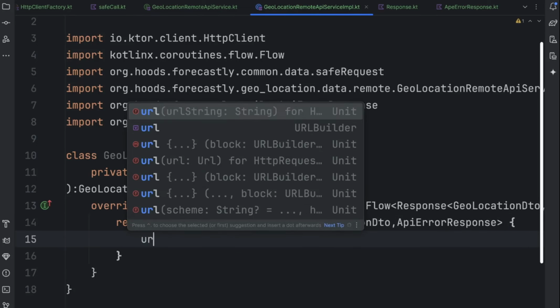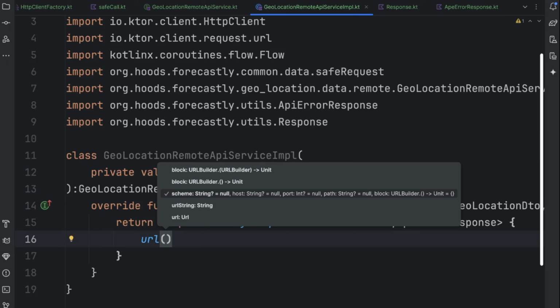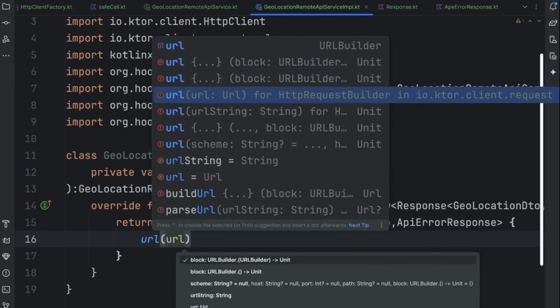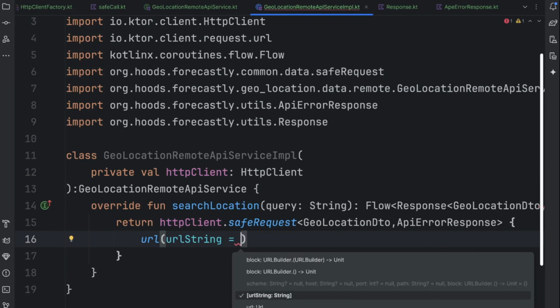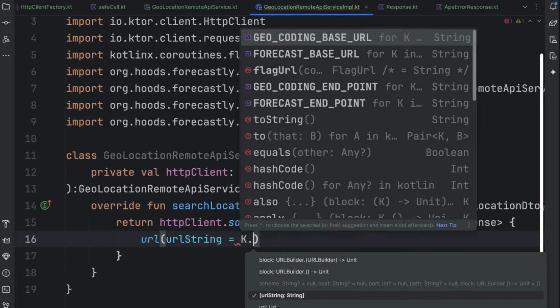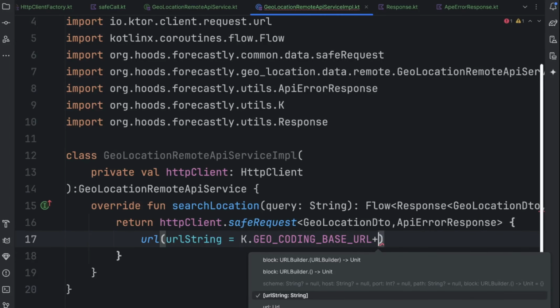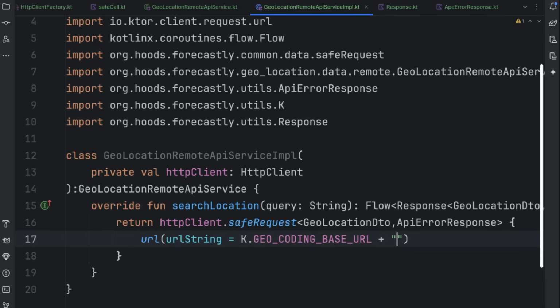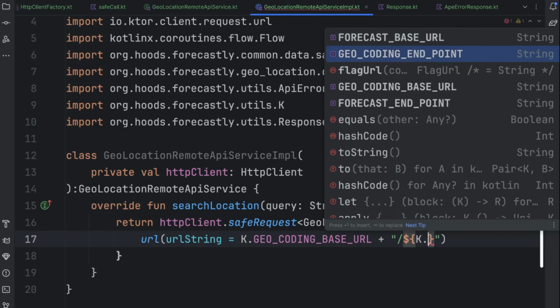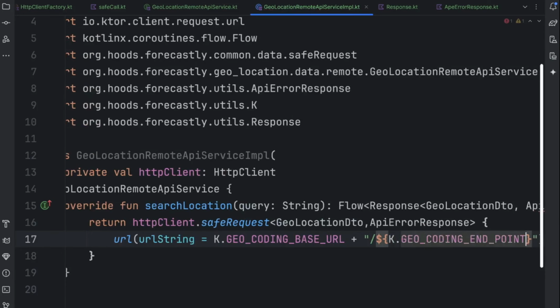So we have to configure the URL that is going to be used here. So we have to pass in here the URL string. So for this case, we are going to use geocoding. So we can call here K.geocoding base URL that we are going to receive. Then we can append here with a different one. So okay, here we want to append with the endpoint that we are going to receive, and the endpoint here is saved inside K geolocation endpoint, geocoding endpoint.